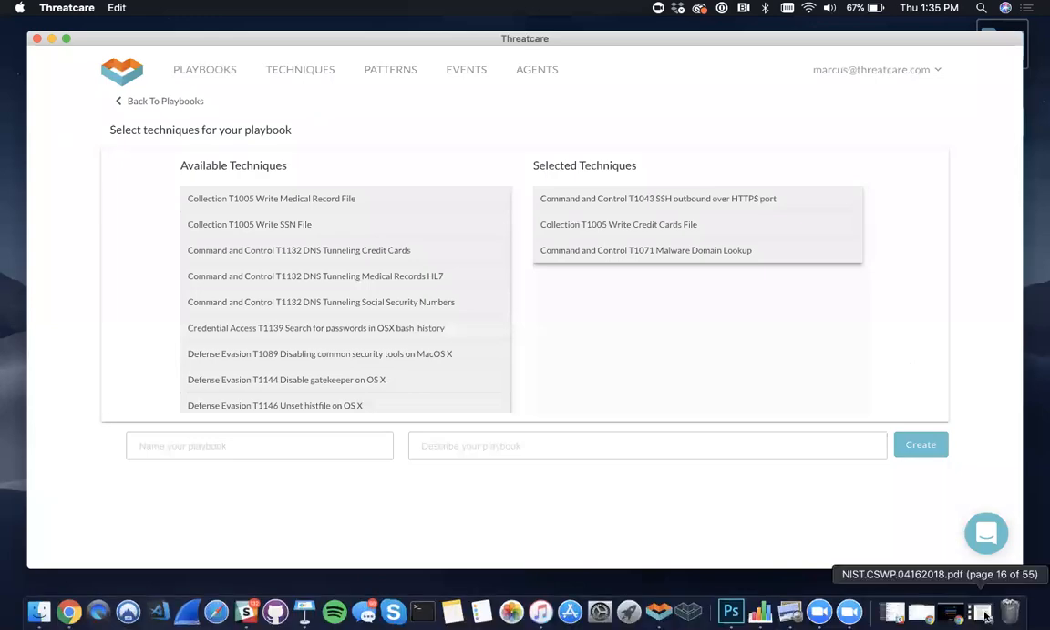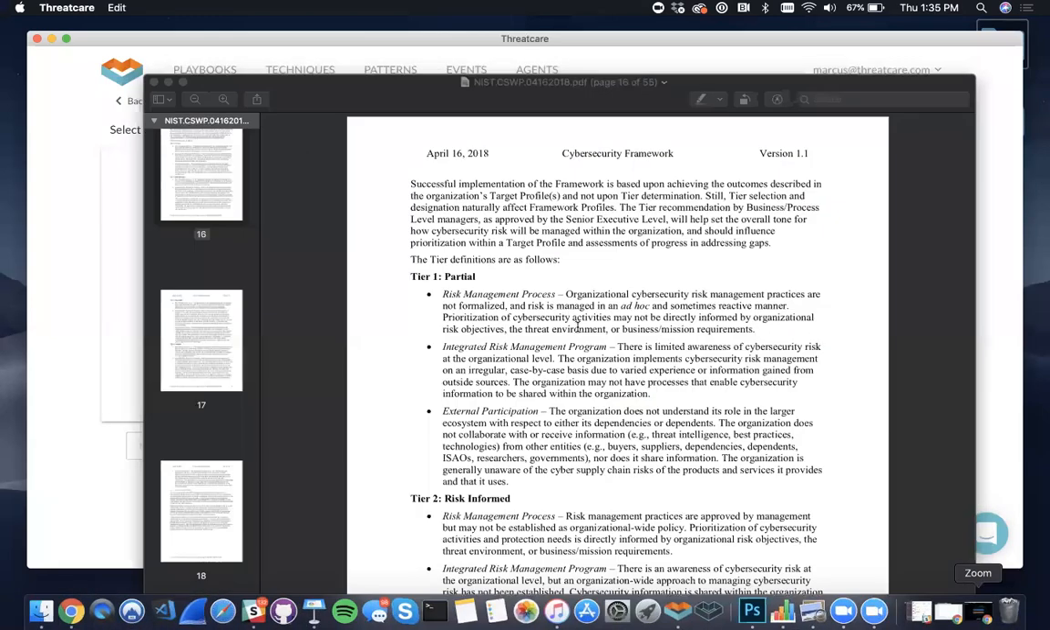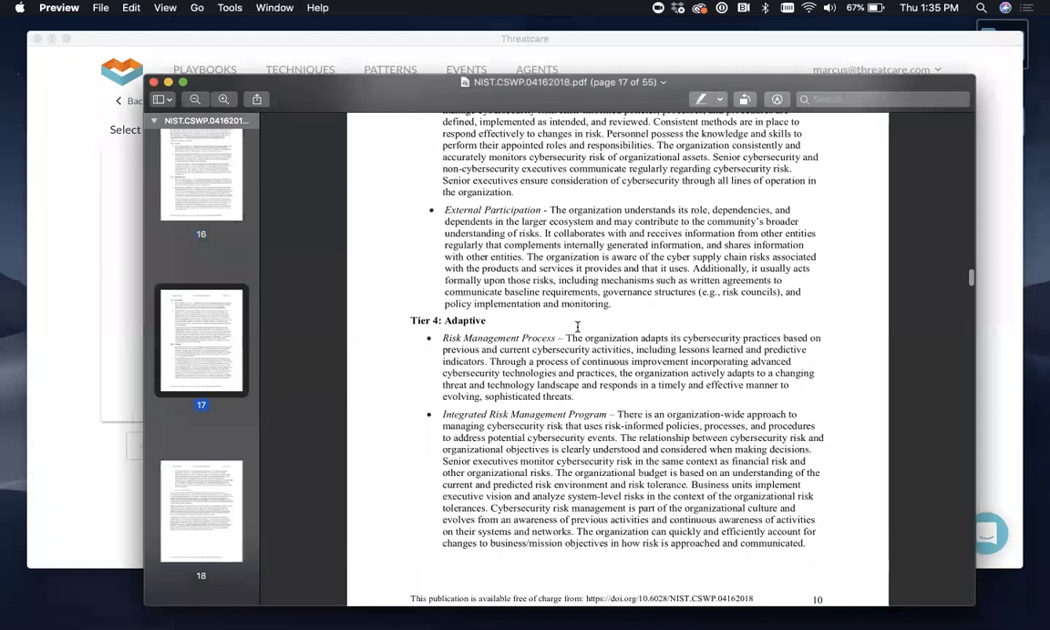I highly encourage you to get your hands on this document and start doing a self-evaluation of your cybersecurity program. Just reading through the documentation, it tells you all the things that you should do. It will help you create policies and all those different things.